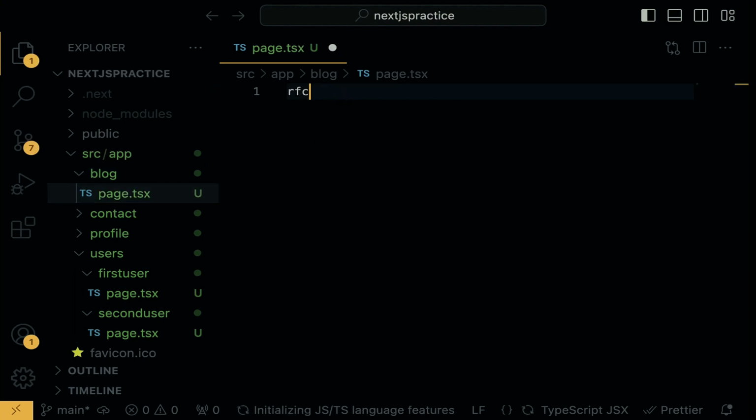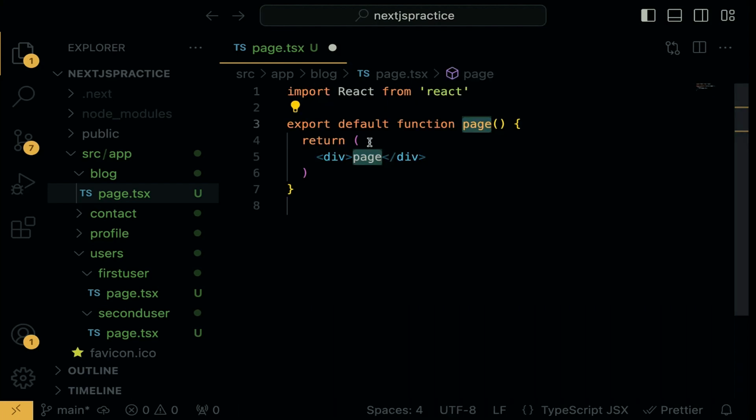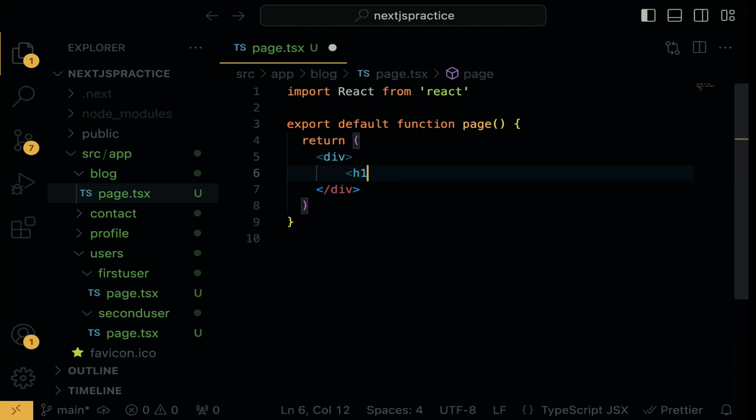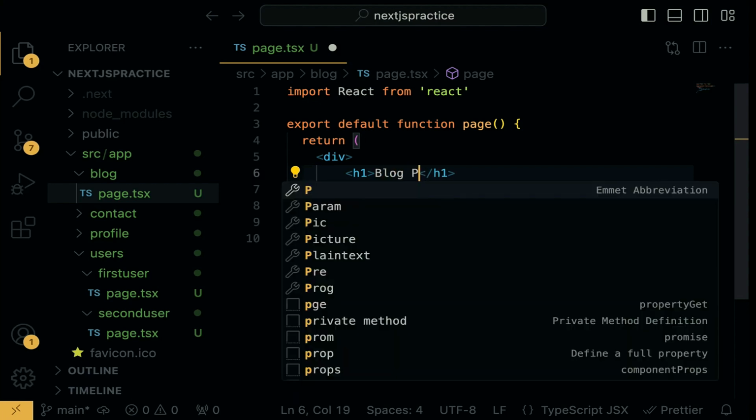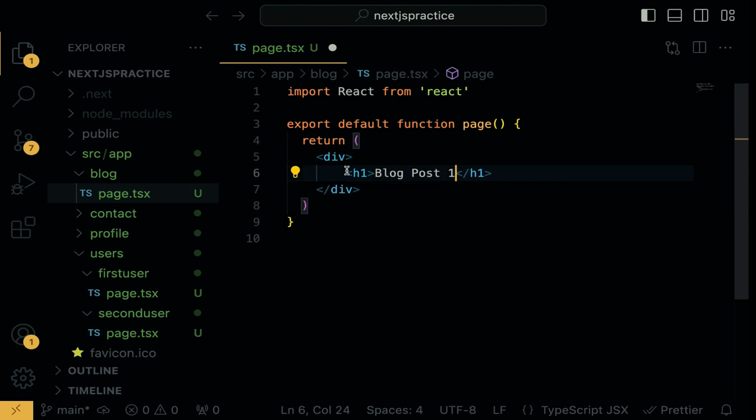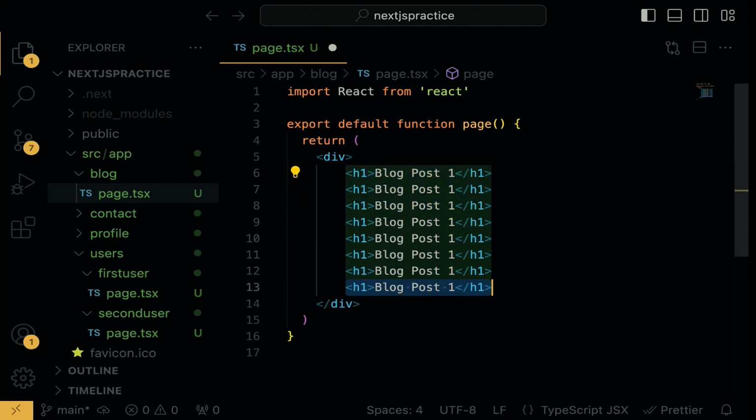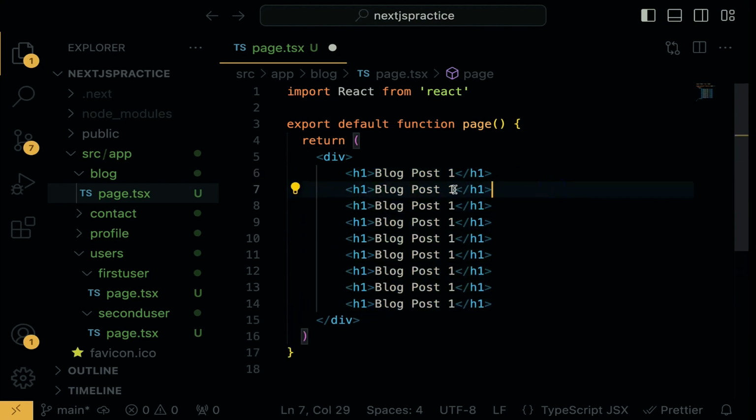Generate the functional component. What we should do right now is to render a blog post. The way we can do that right here, we are going to use the h1 tag, and I'm going to do blog post 1. Like this. Highlight, duplicate it 8 times. Then change here to blog post 2, 3, 5, 6, 7, 8.